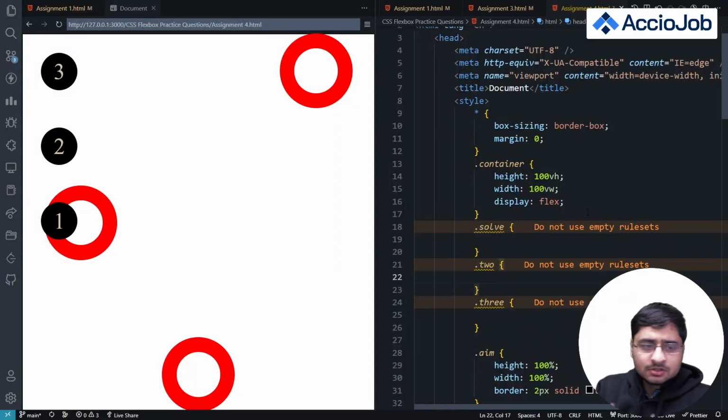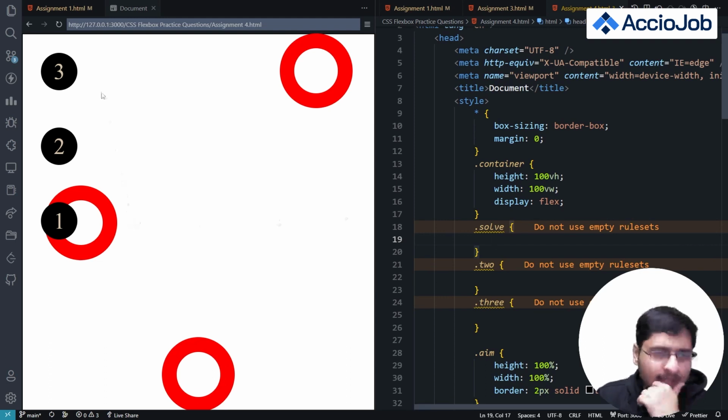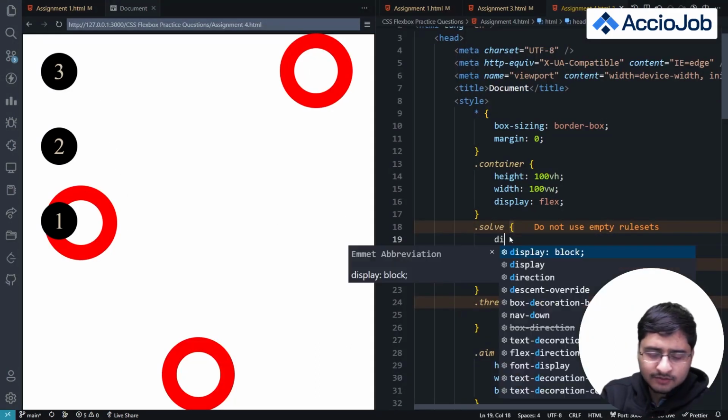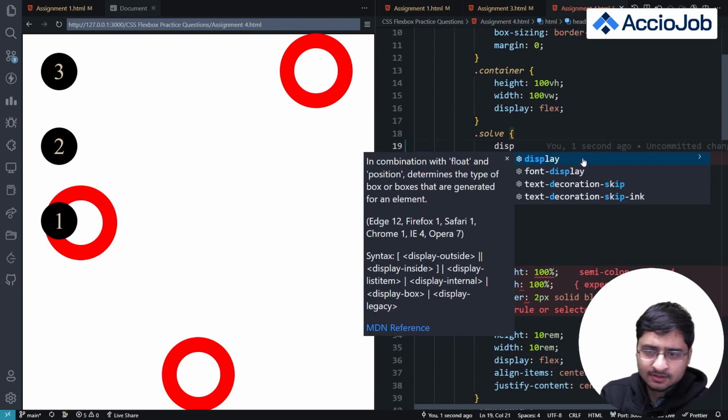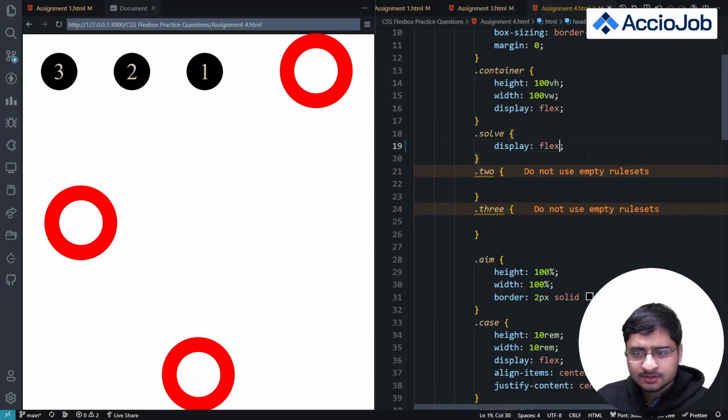So any property you provide to these classes will apply on 1, 2 and 3. Okay, just pause the video, try to solve this question, and then let's start solving the question. So I have to solve this question, and here I need to align everything. First of all, of course, I have to give display flex. This is in no doubt. So I'll just give display flex and it'll arrange in 3, 2, 1.